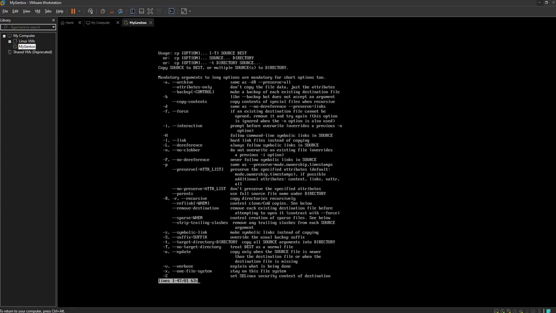Oh, there it is. /d, same as no-dereference, preserve links. So if it has any links pointing to it, it will preserve them when we copy. So it will have the same links. Okay.